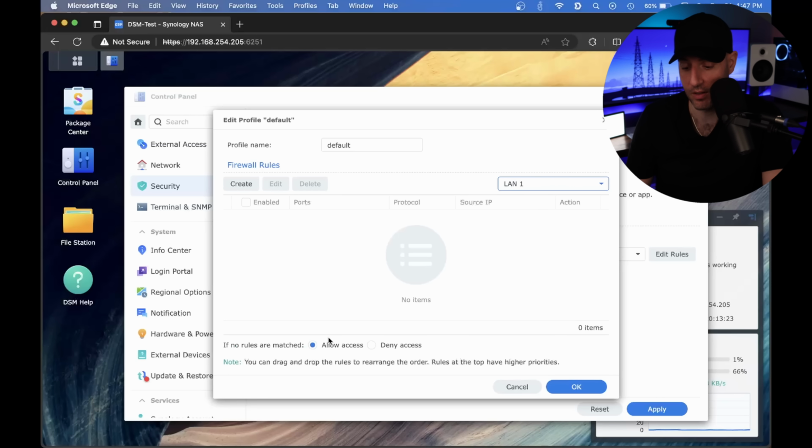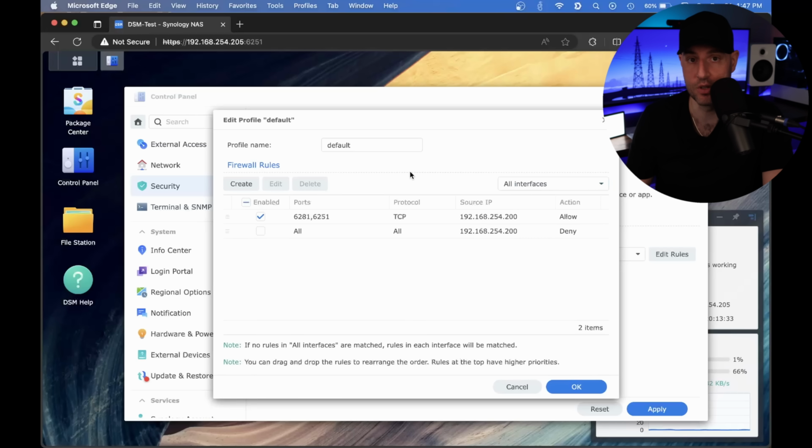If you pick a specific interface, you can change rules for that specific interface, but just know that you have to do it for every interface. When you do the all interfaces tab, you're applying rules for all of your interfaces. Rules are configured from top to bottom, so they'll be run through in that order. In this case, we are allowing ports 6281 and 6251 to the source IP address 192.168.254.200. Your very last rule should really be a deny all rule.